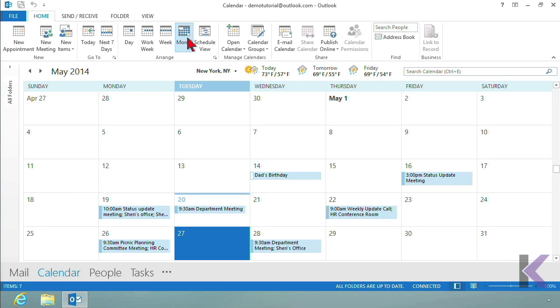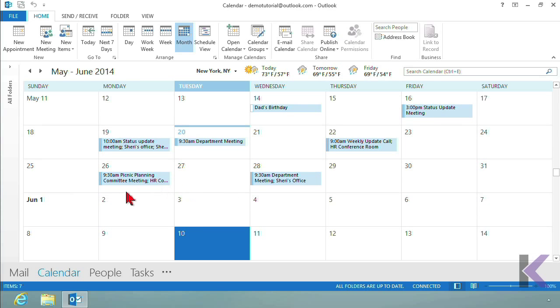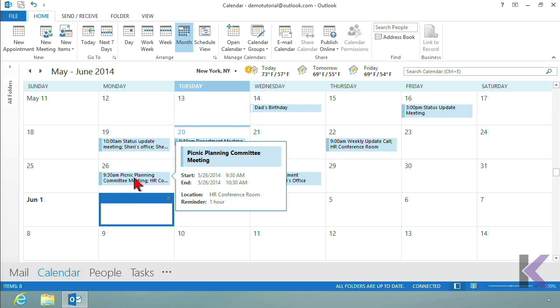So now I've created on the 26th, there it is right there at 9:30, the picnic planning committee. Let me scroll down just a little bit. And when I rest my mouse on it, you can see, oh, come on, mouse, behave. Okay, there we go. Picnic planning committee meeting, and it gives the start and stop and the location, and that the reminder is going to pop up 1 hour ahead of time.